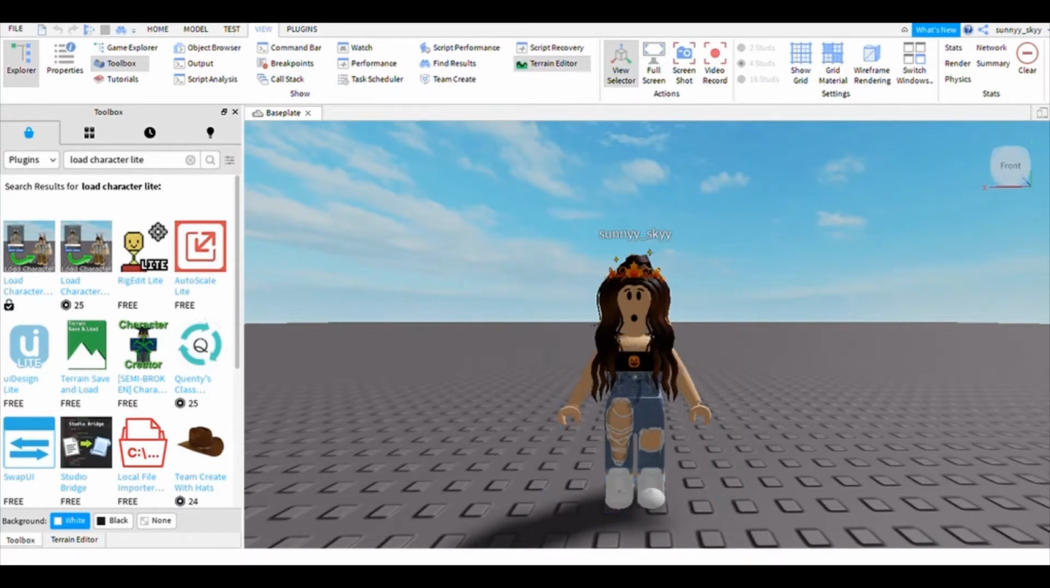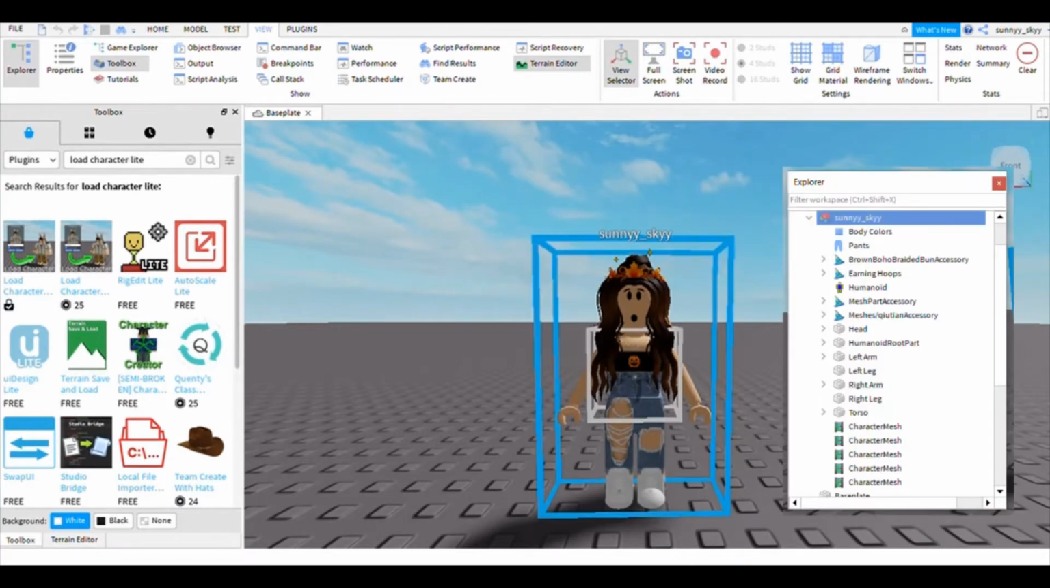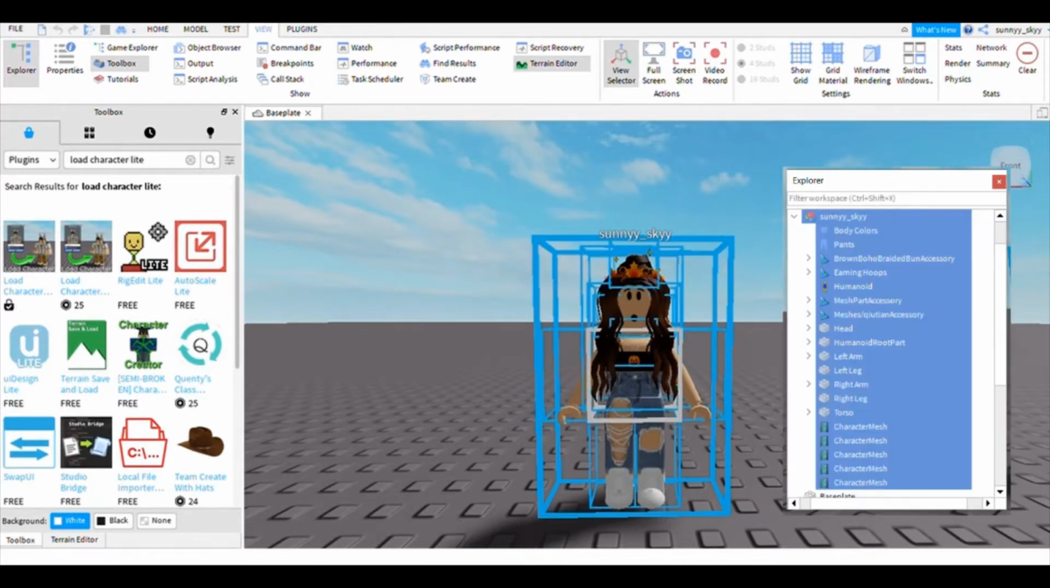So in Explorer, we're going to hit this little arrow that is facing my username. We're going to click on it and it will face down. You're going to click on your username right here. It will be blue. You're going to scroll down to character mesh, the last one. You're going to hold down on shift and click on it. Then you're going to right click and hit export selection and save it where you want to.